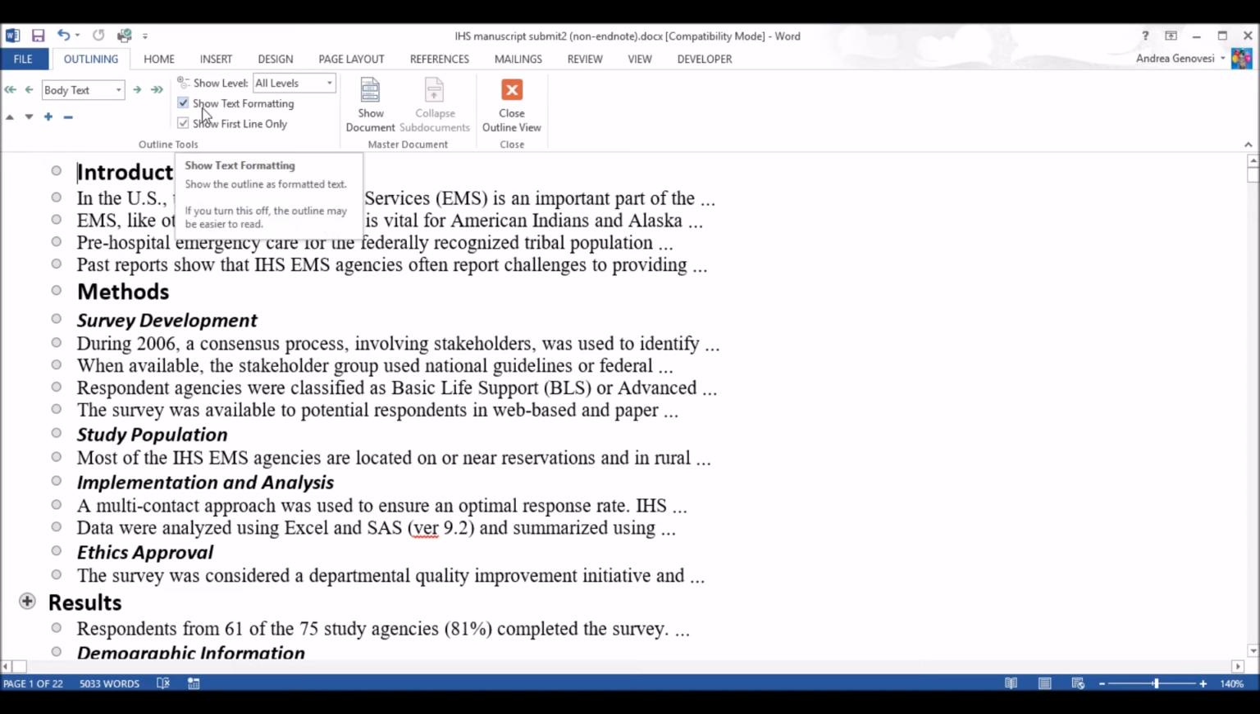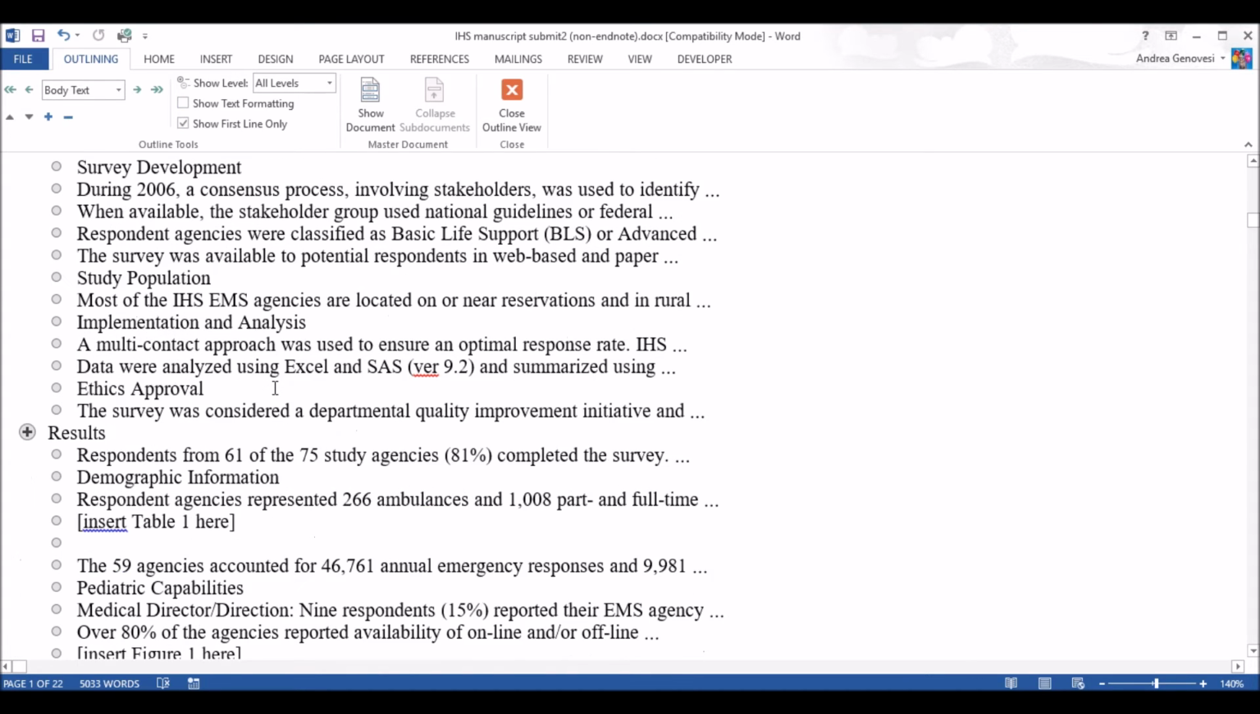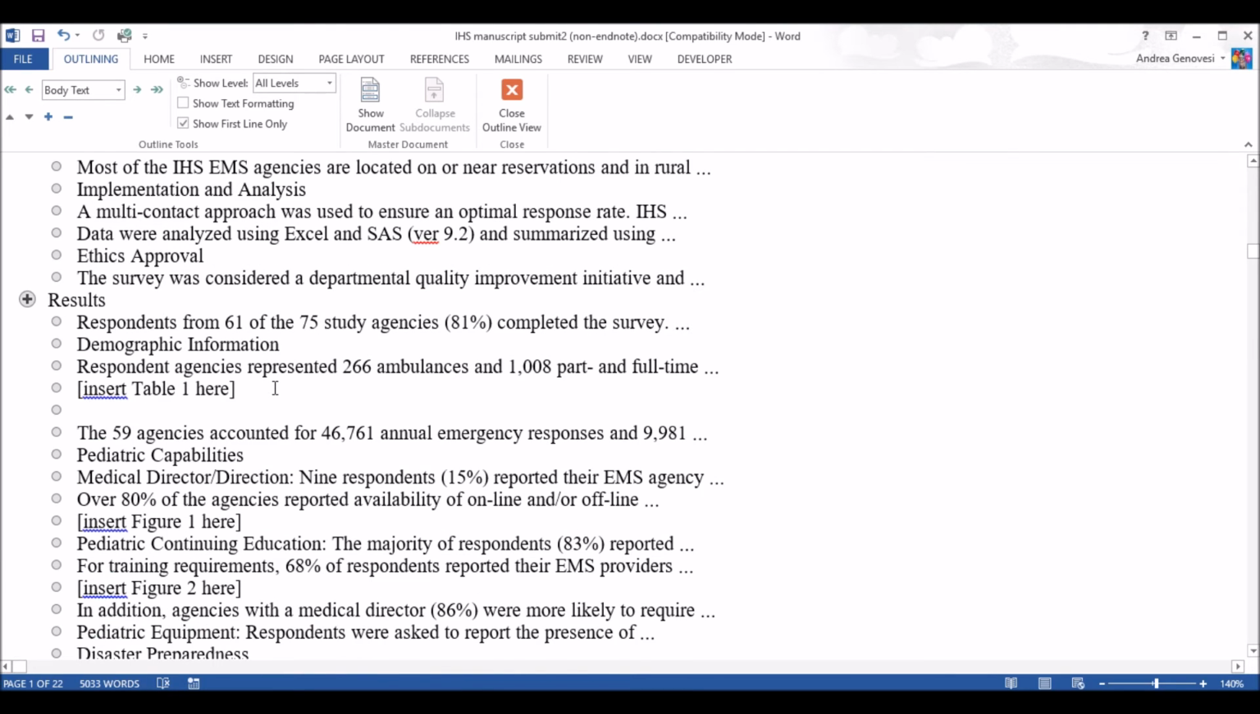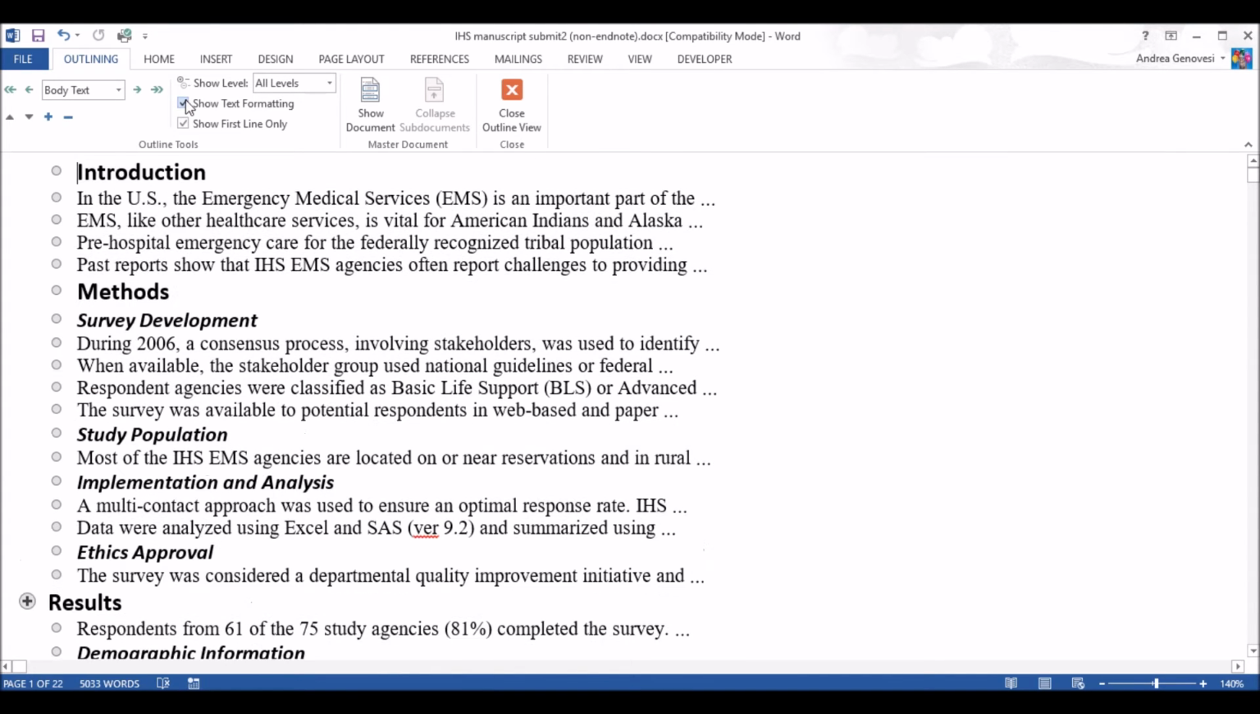The next option I have is Show Text Formatting, and all that does is remove special formatting. In here you can see I have Introduction, which is slightly larger and bold, and then Survey Development is a slightly smaller font size and it's bold but italicized. If I uncheck that, all of that goes away, so it might be a little bit harder to look at and identify. So I make sure mine are checked for me to review.